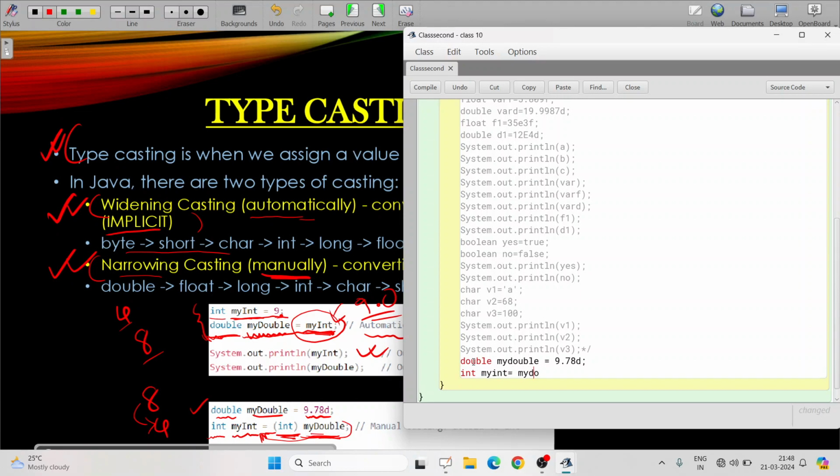If I put myDouble over here, will it throw an error or not? See, it is showing an error. Why? What error is showing? Incompatible types, possible lossy conversion from double to int. I cannot store a double value into an int variable. Why? Because the size of double is 8 bytes, and the size of int is 4 bytes.